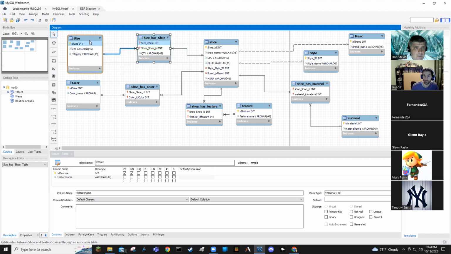Shoes have size, absolutely. So I can't put it here because one shoe is going to have multiple sizes. I can't have 9, 10, 11, 12, 13 kids, because we know there's kids, women's, and men's sizes. So here I'll do shoe has size. And I had quantity over here, but quantity makes more sense over here because each shoe is going to have a quantity based on its size.